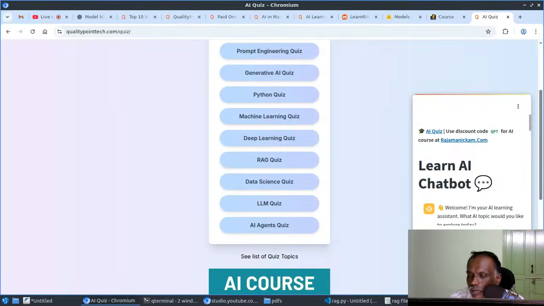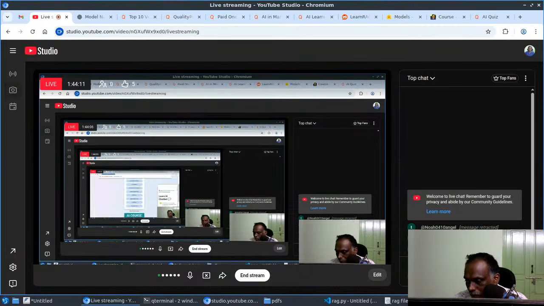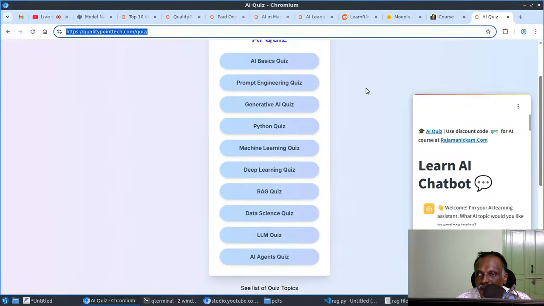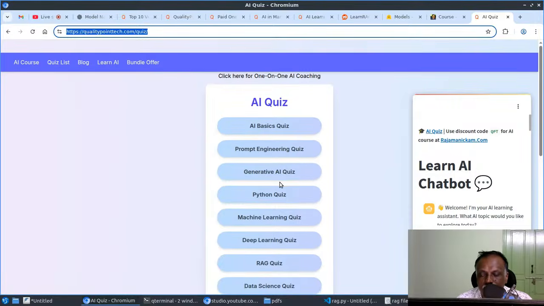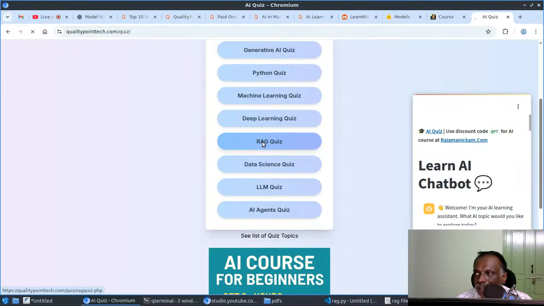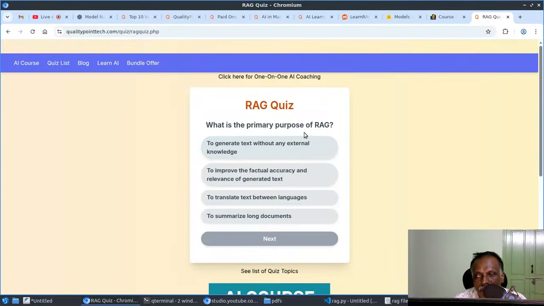Apart from using this chatbot, this is qualitypointtech.com/quiz. Maybe I will send that link here. I shared that link. There, apart from this chat, you can find a lot of quizzes on various topics like AI basics, prompt engineering, generative AI, Python, machine learning, deep learning, RAG, even RAG questions are there. Maybe you can attend that. Data science, LLM, AI agents, right? What does RAG stand for? Retrieval Augmented Generation, right? If it is the correct answer, it will become green. Otherwise, it will be red. What is the primary purpose of RAG?